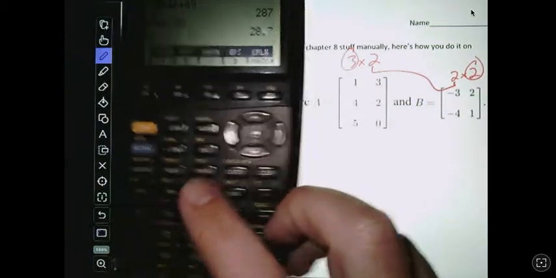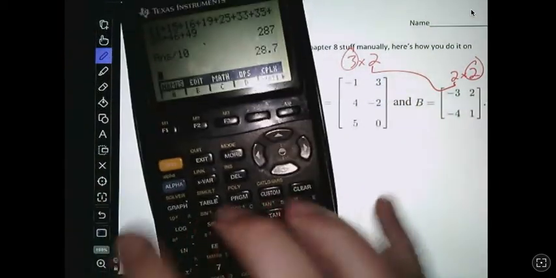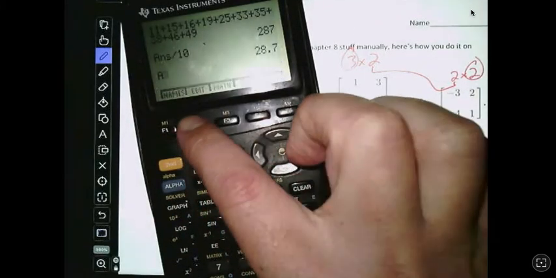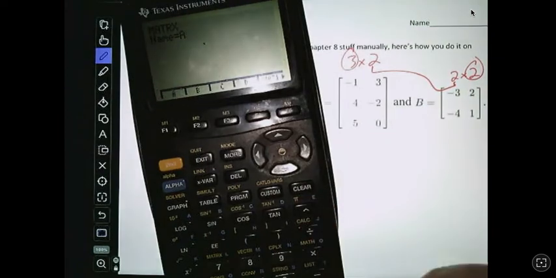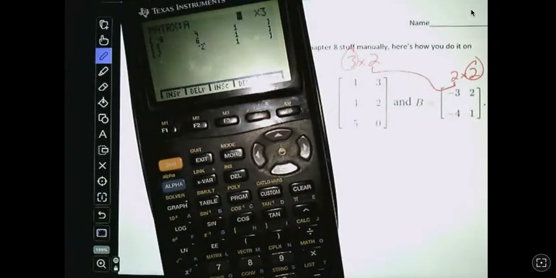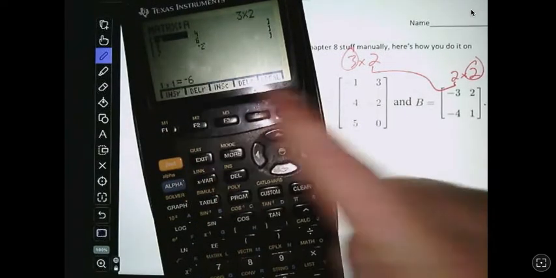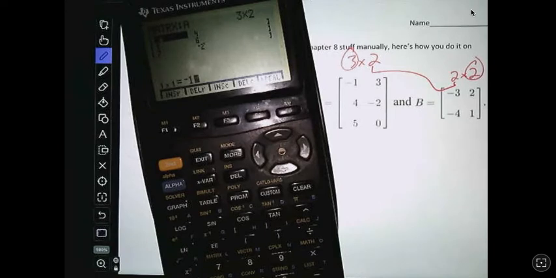So we're going to call this 3 by 2 guy A. So I'm going to hit A. Never mind, hold on. I'm going to go to edit. So I'm going to edit matrix A. Right now it's stored as a 3 by 3, so I've got to make it a 3 by 2. And then I've got to put in these entries. So -1, 3, 4, -2, 5, 0.